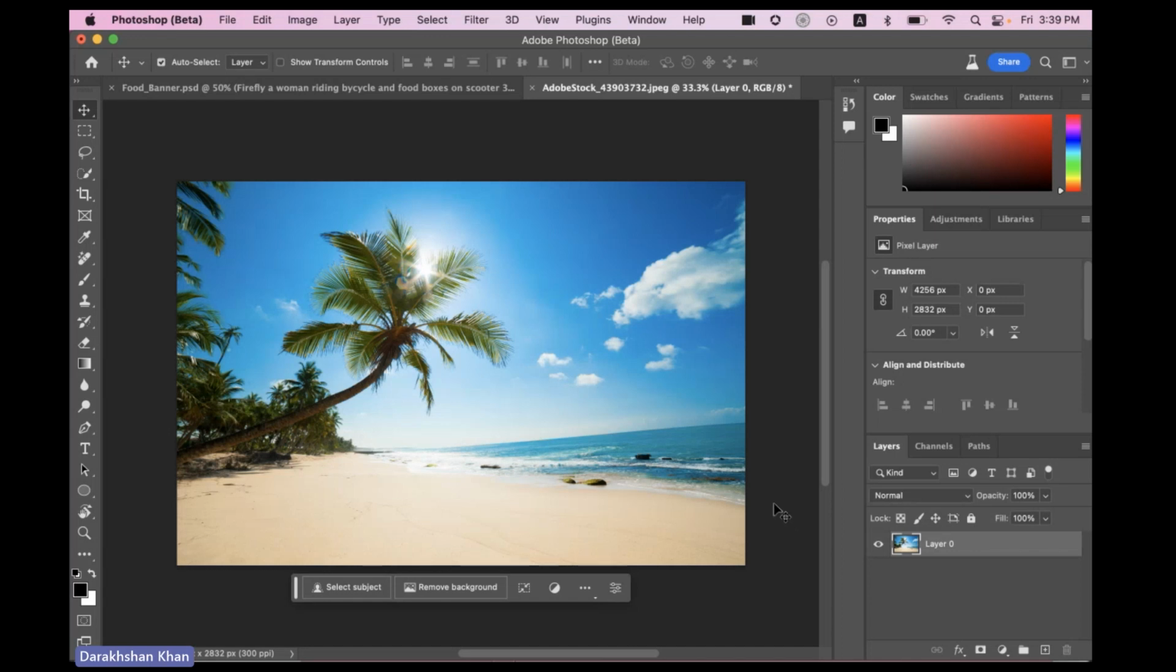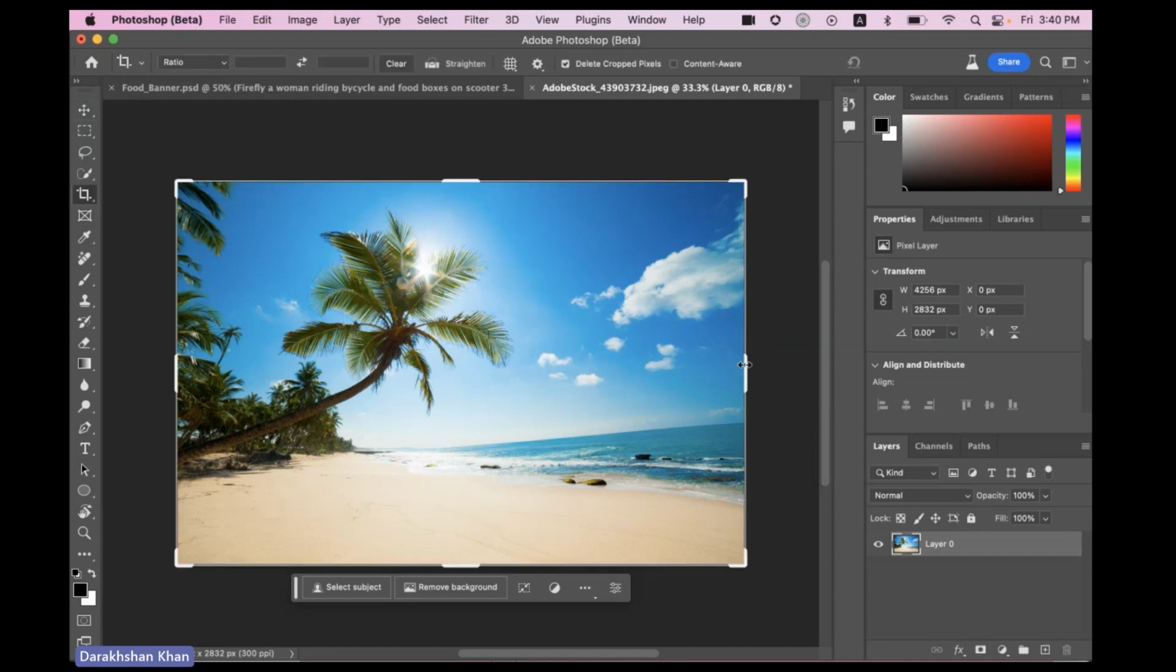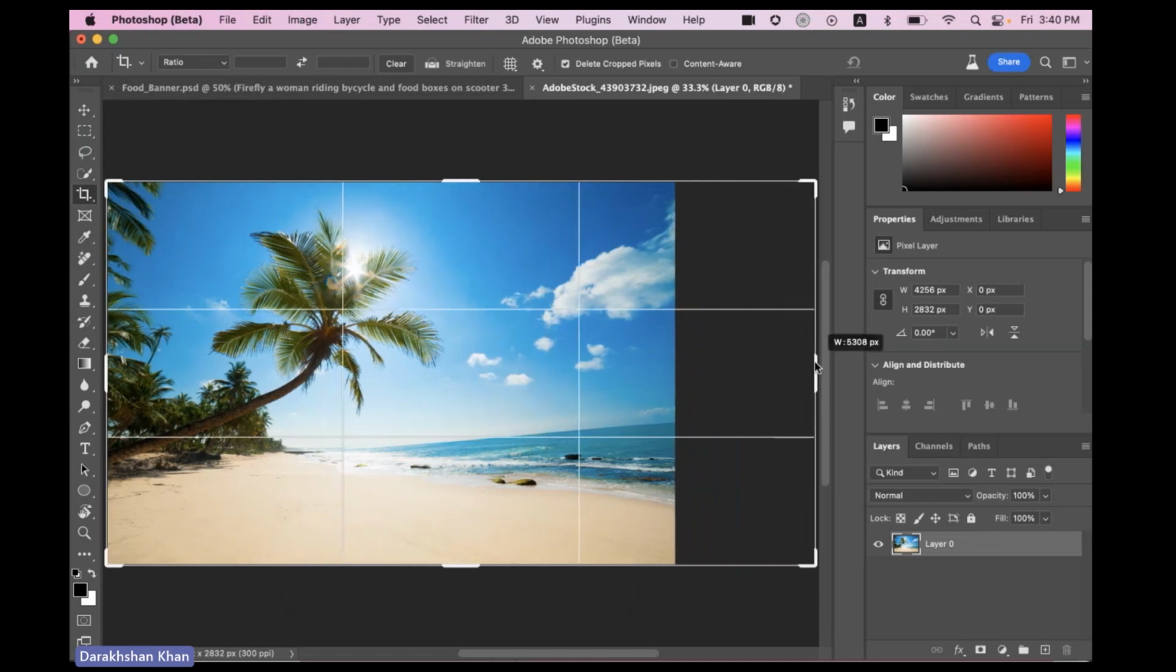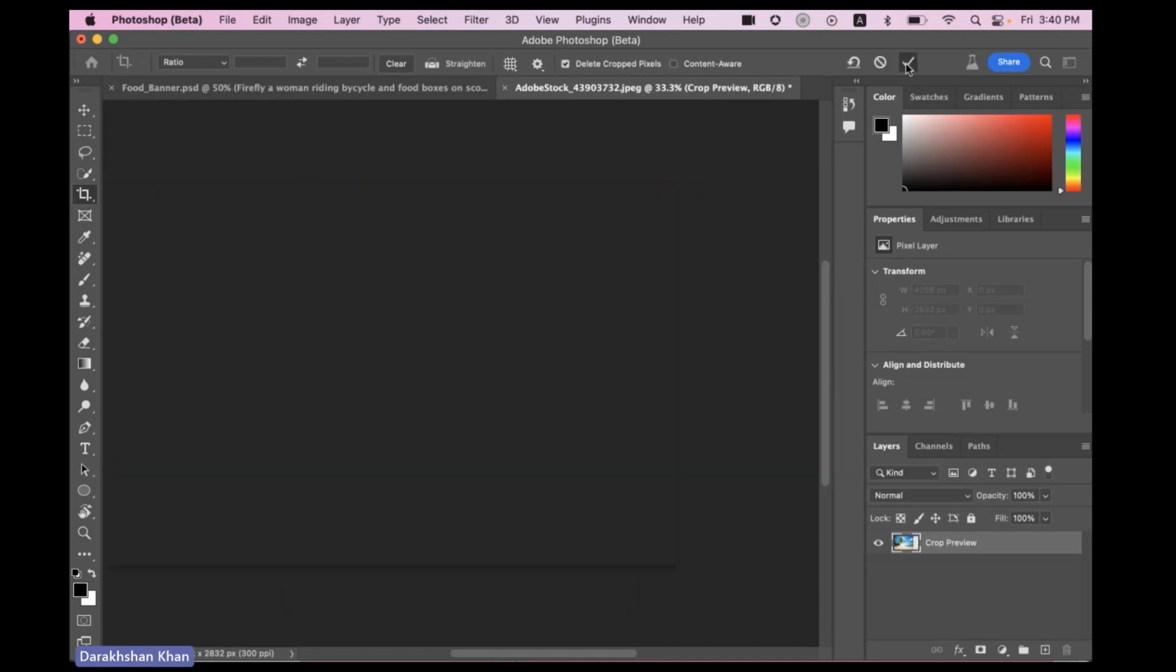So I like this image, right? I got this image from Adobe Stock, but maybe I wish this image would have been a bit extended, right? I want to use it as a banner image on the website. So what I could do is simply go over here and just drag it out. Okay. So maybe I want to extend this image.